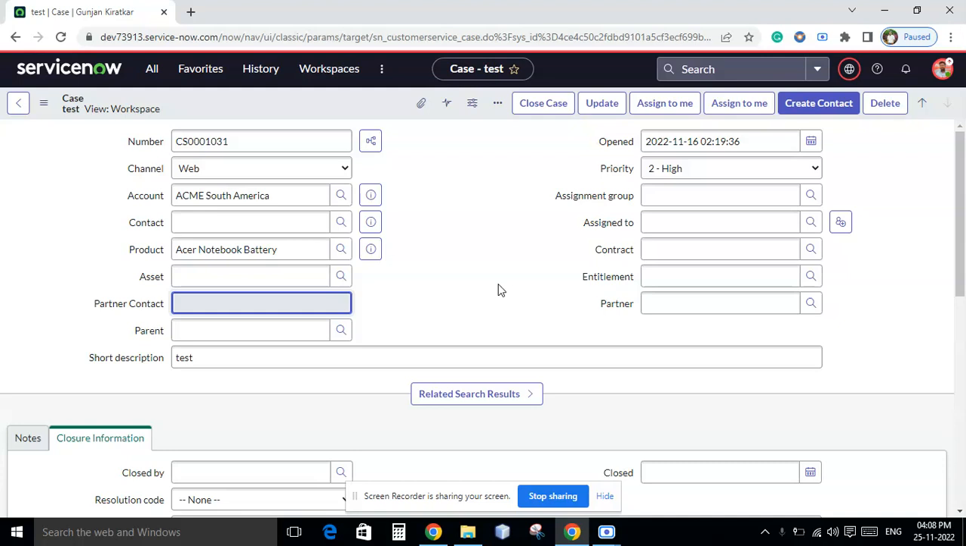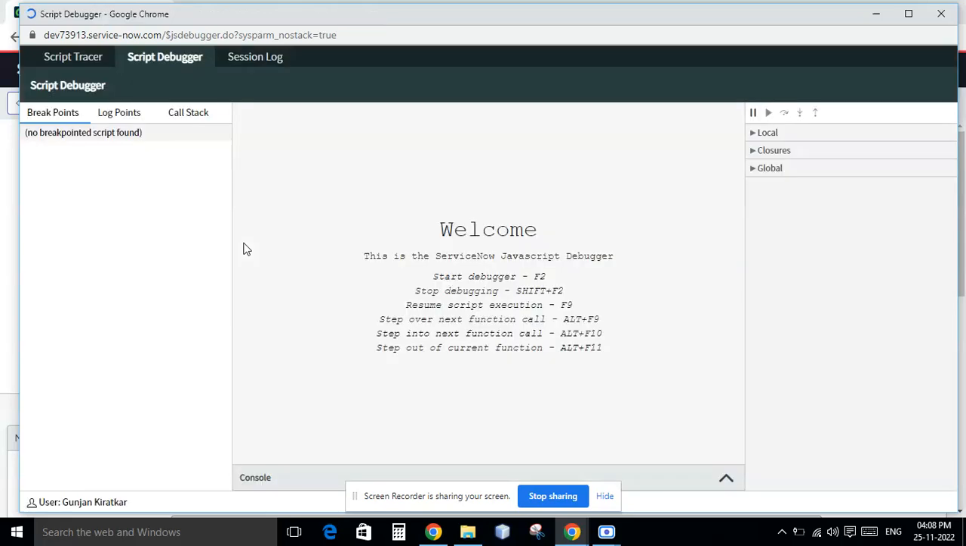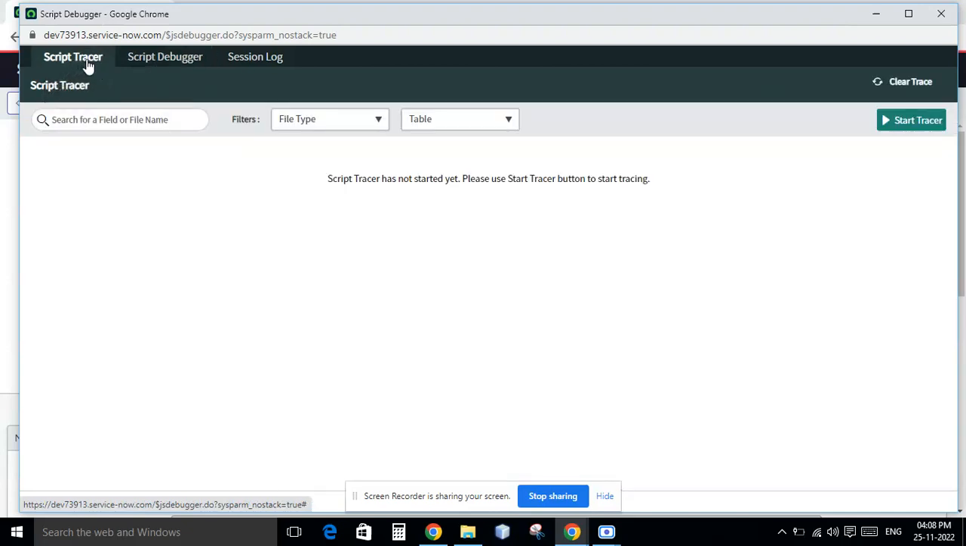So in order to find the scripts which are causing that, ServiceNow provides one functionality, the debugger. If you type debugger in the application navigator, you will see Script Debugger. Just click on Script Debugger. You can open this window, and at the top left you can see the script tracer, and at the top right you can see the start tracer.